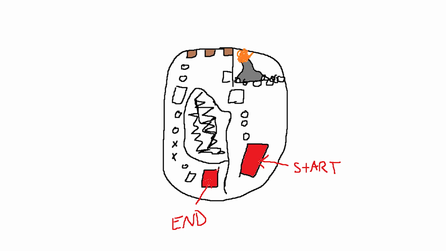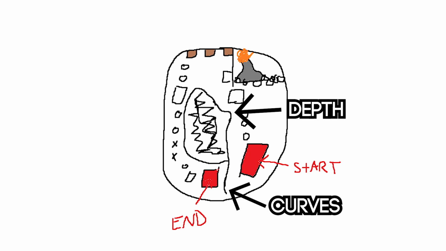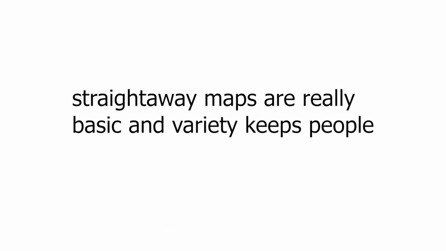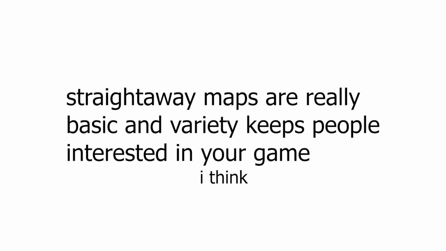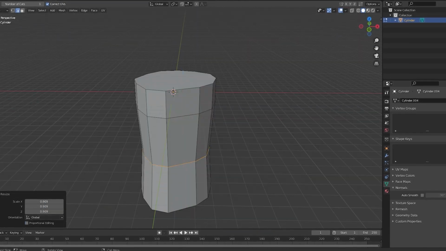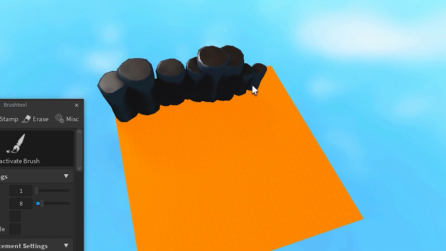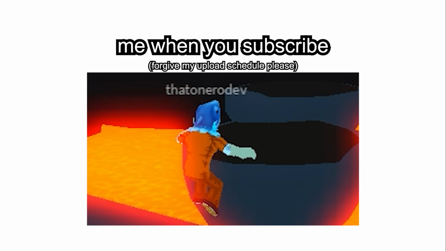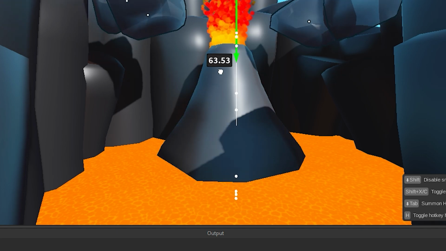And I started off by creating an outline of the map. I tried to add in a lot of curves, depth, and different jumps because straightaway maps are really basic and variety keeps people interested in your game, I think. So, I started simple by modeling the borders and placing them in a path similar to the outline. Then I placed the beginning jumps for the player to follow along to. I also popped down a volcano and some rocks.